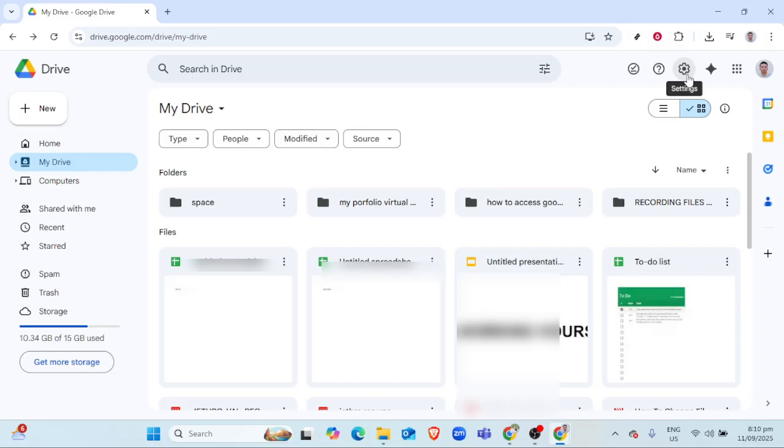Now that you're logged in, navigate to Google Drive. You can do this by either typing drive.google.com directly into your search bar or by using the waffle icon, which is that small grid you see near your profile picture. This icon provides quick access to various Google services, including Drive.